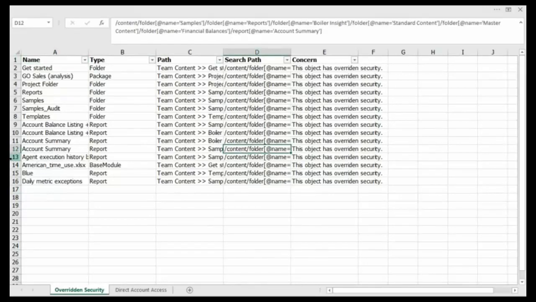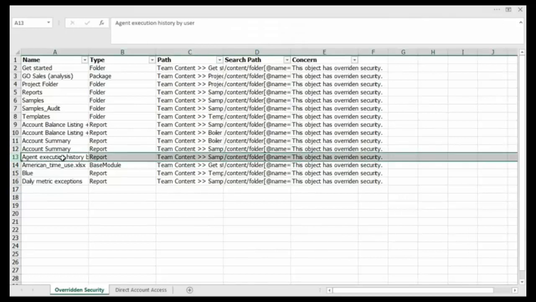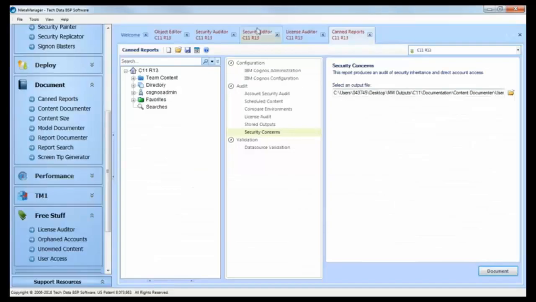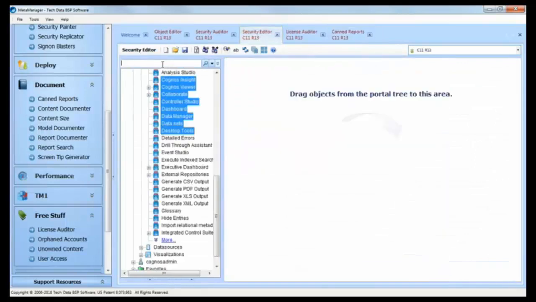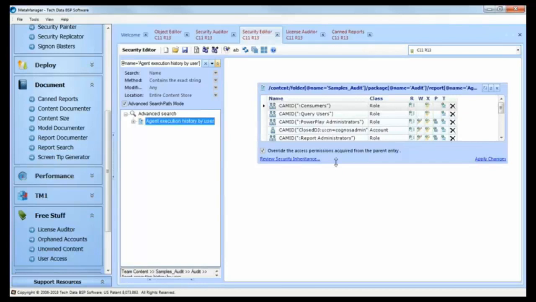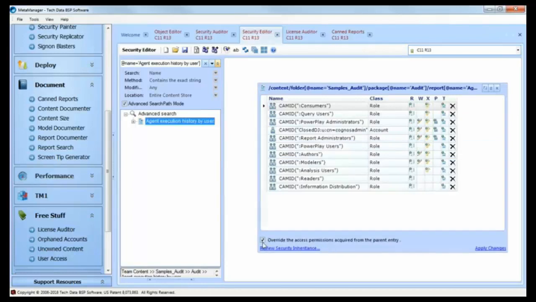So I can go to, let's look at this agent execution history by user. I can grab the search path, copy the search path right out of that documentation, come back into Meta Manager. We're looking at security. I'm going to paste that search path right into the Meta Manager search bar, immediately identify that specific object, and then I can see we have this box is checked.